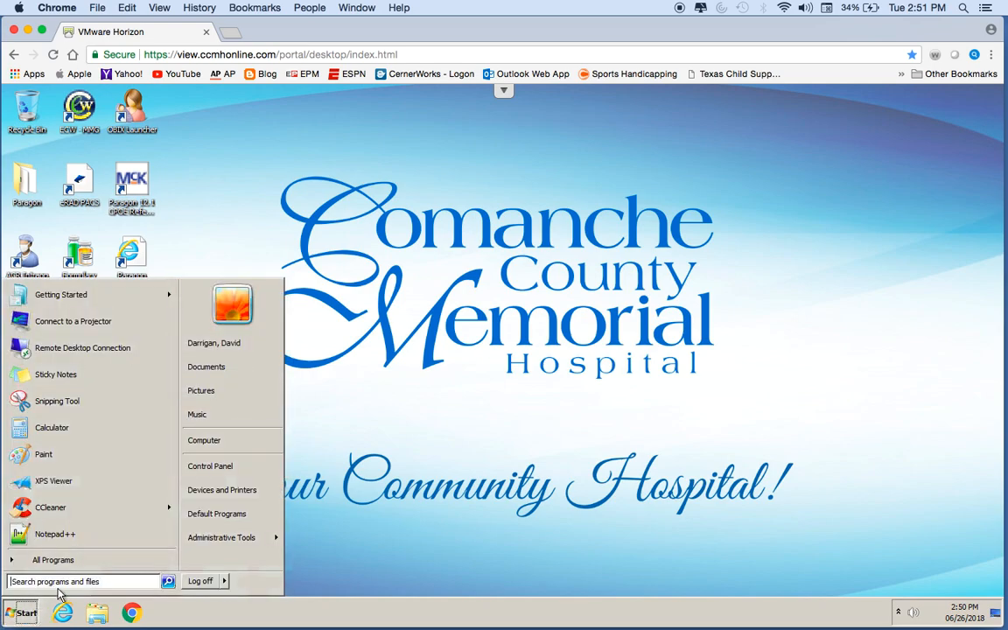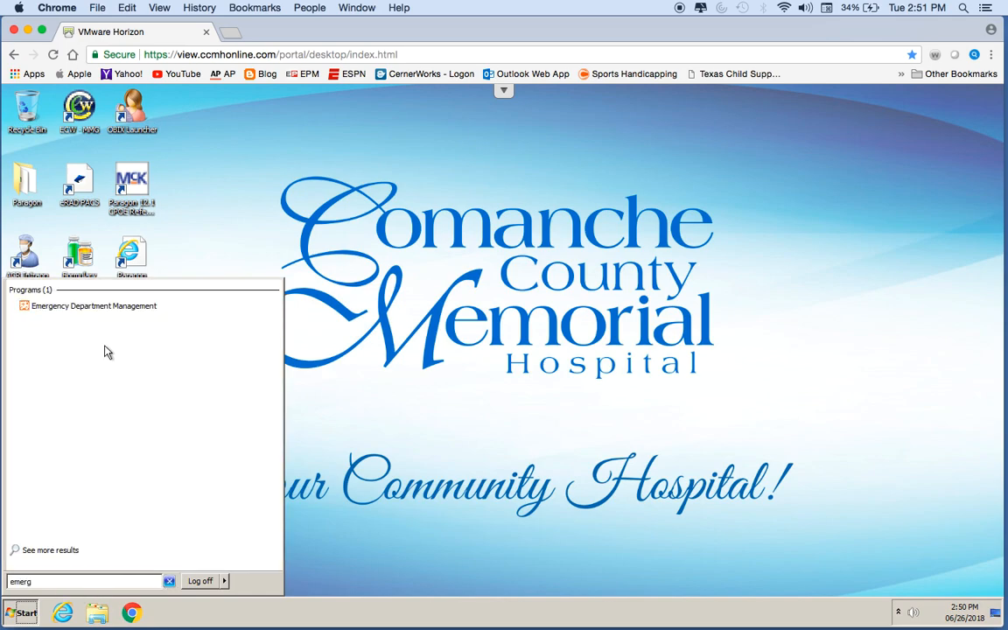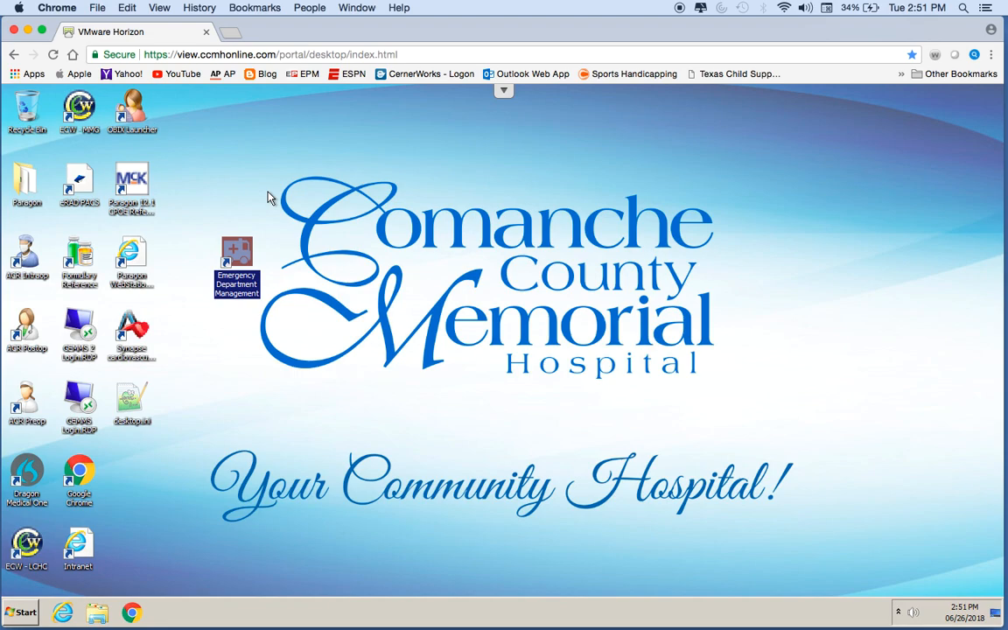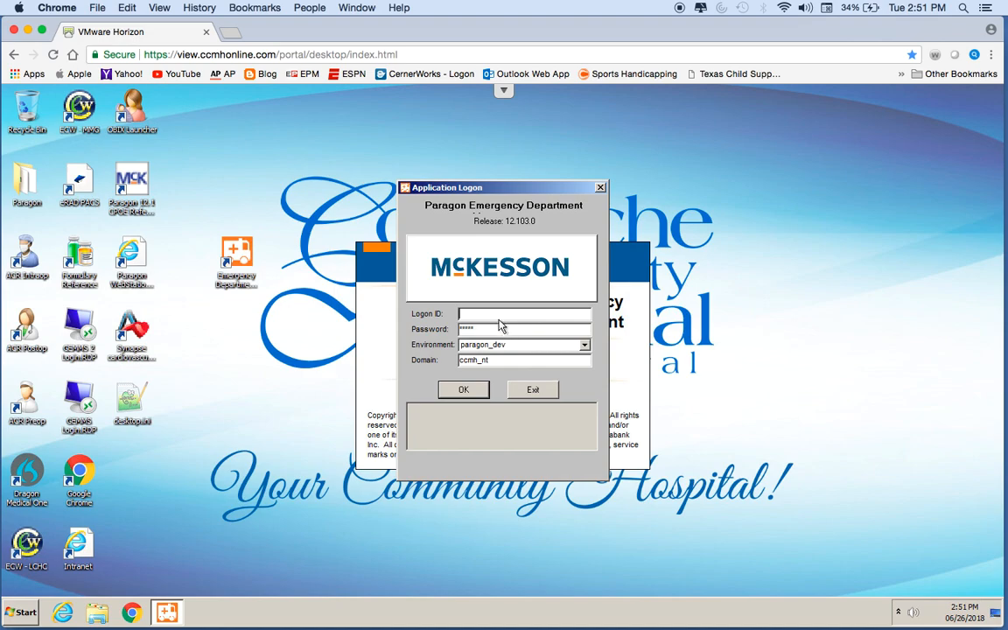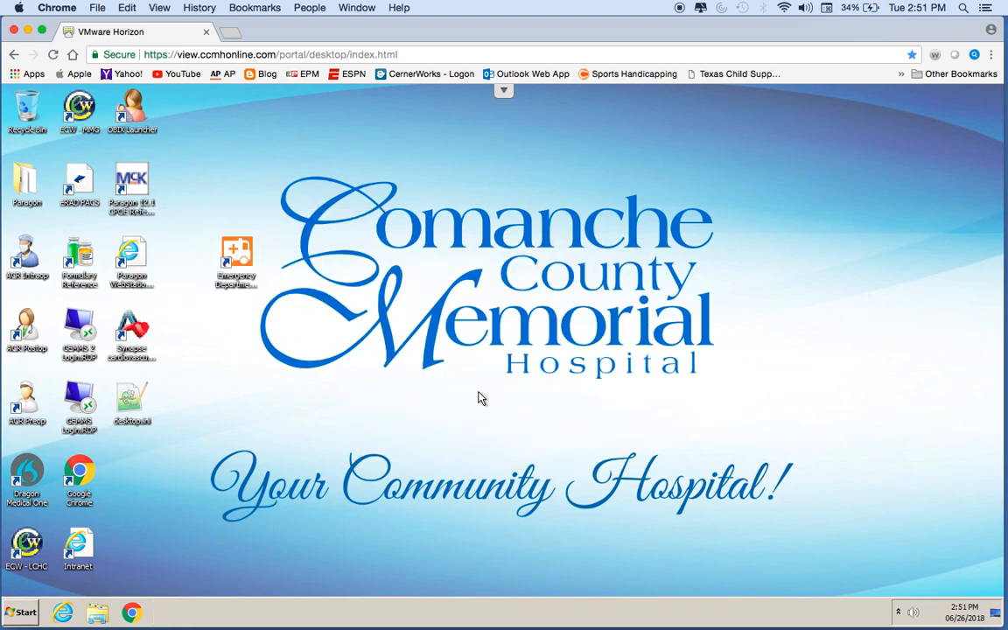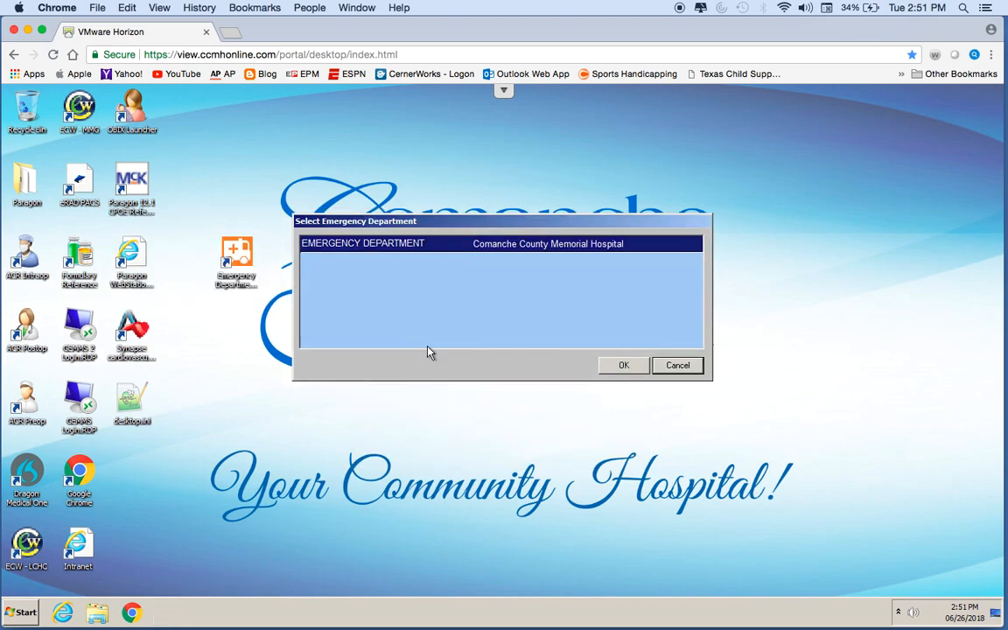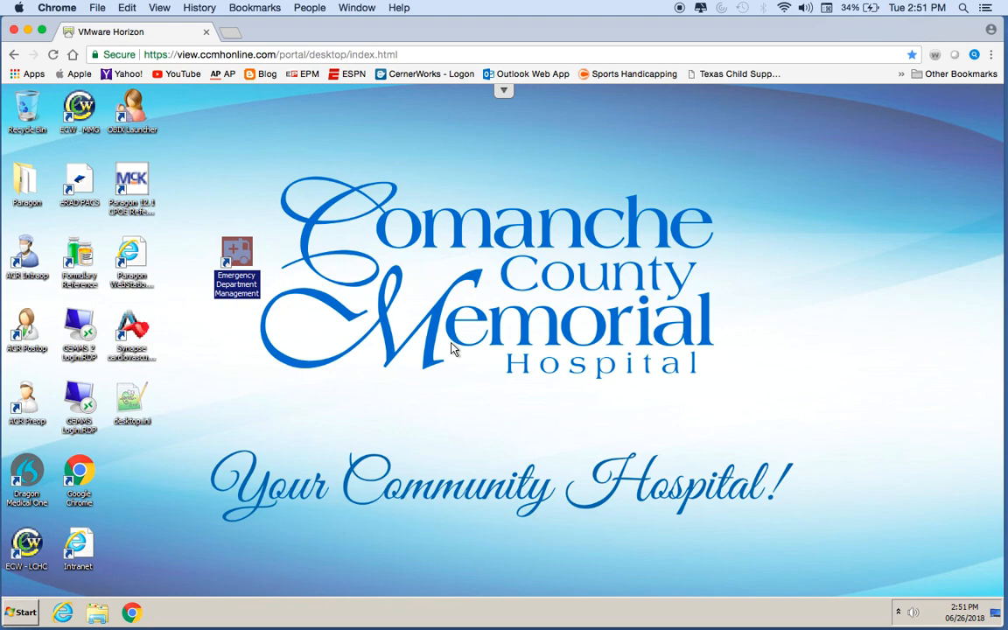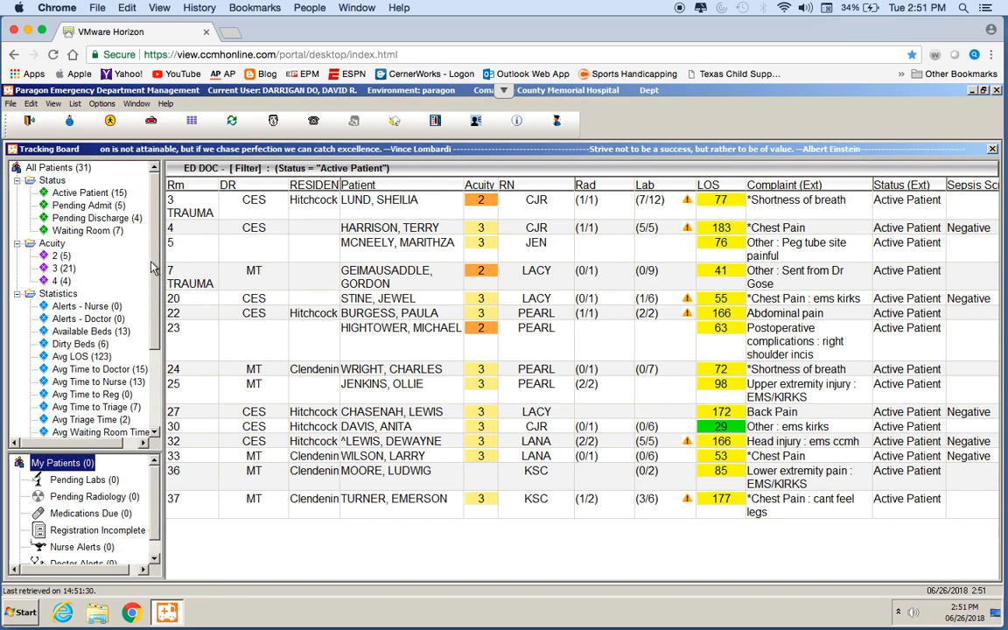So for the tracker on here, I'm just going to have to put Emergency Department Management, and this is what the icon should look like. So I'm going to log in. If you have trouble with this at home, be sure to note that you need to put it on to production. So here's what the tracker looks like.